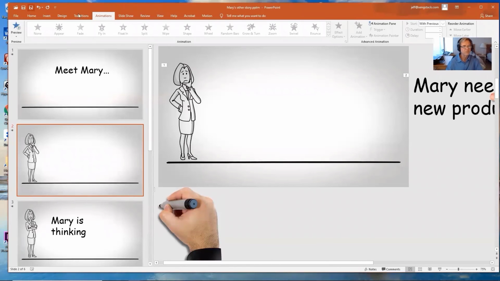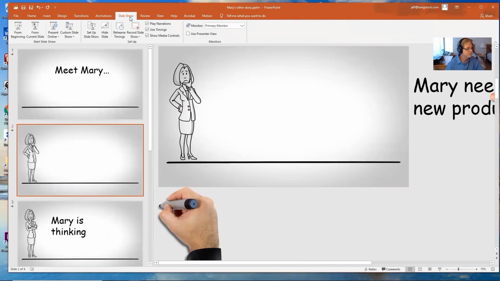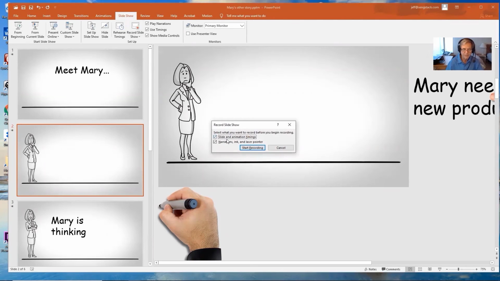To make a video, you go to Slideshow. And under Slideshow, you can record a slideshow. And if I click on that, it'll give me an option. Do I want to do the slide and animation timings? And do I want narrations? And the answer is yes. So I start recording, and it goes to this full screen mode. And it's actually recording now. And it should be recording my voice.